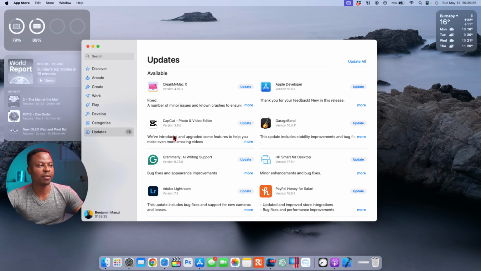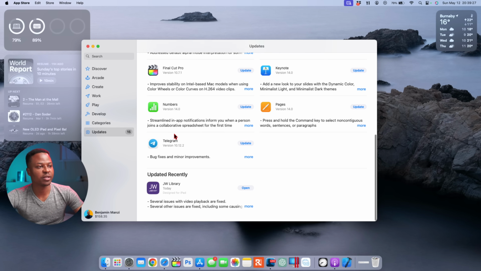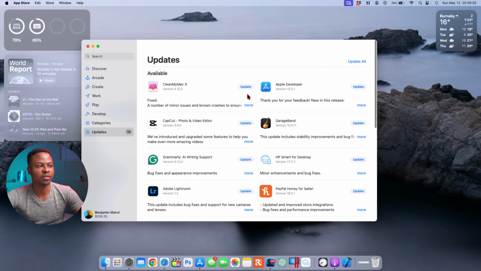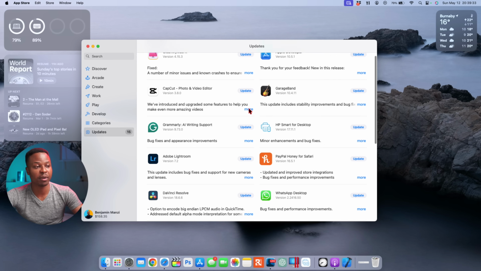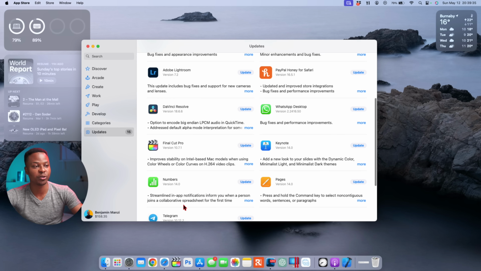Now, this is on the App Store under the automatic update section for my applications. You can see here I have a bunch of updates that are available, and some of them are Apple's own iWork apps, that's Numbers, Pages, and Keynote. And not only that, because Final Cut Pro is going to get some new features that are going to be working with the new iPad Pro, the M4 iPad.